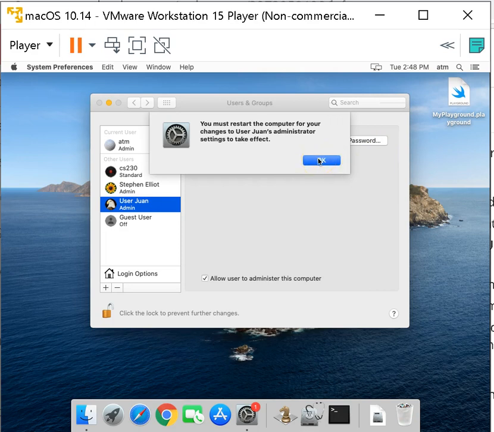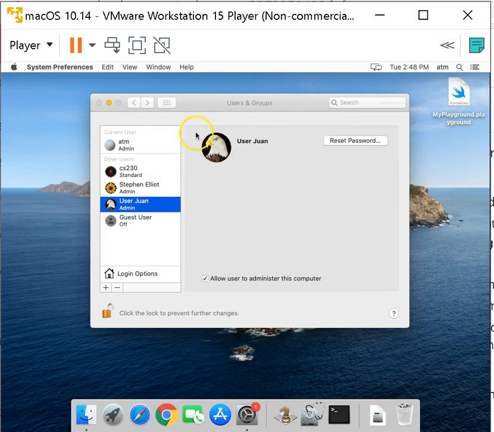Taking a screenshot of this is fine, showing me one, or you can wait till you get all 3 done and then take a screenshot. It'll just show that you created the 3 users. Okay? You don't have to take it one at a time.